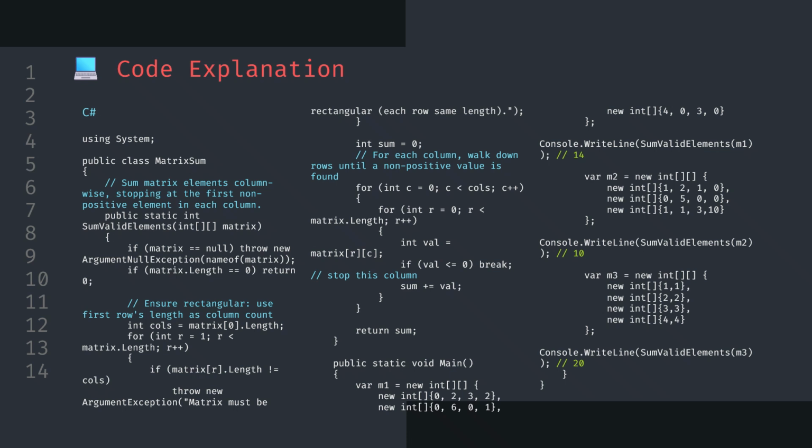Here's a compact and safe implementation. I've added null and rectangular checks, so this function fails fast on bad inputs instead of giving subtle bugs. We iterate columns first and rows second. That way, we can break a column early when we see a non-positive value. Tests in main show the example matrices and the expected outputs. This approach runs in big O of rows times columns time and uses only a few ints of extra space.